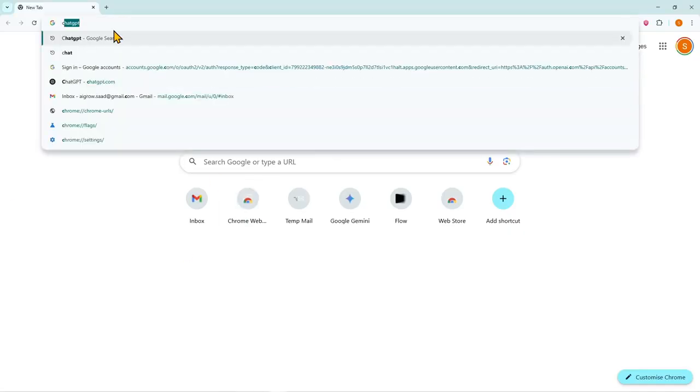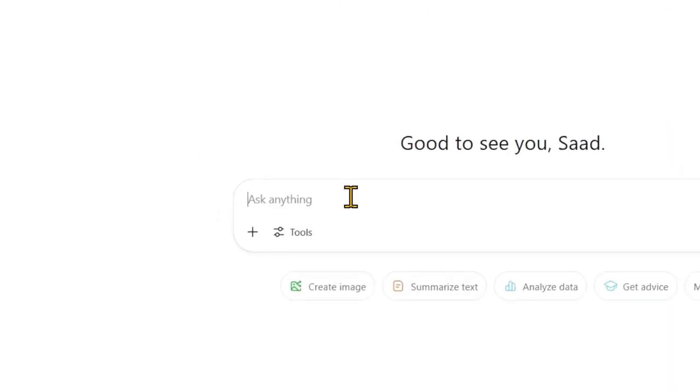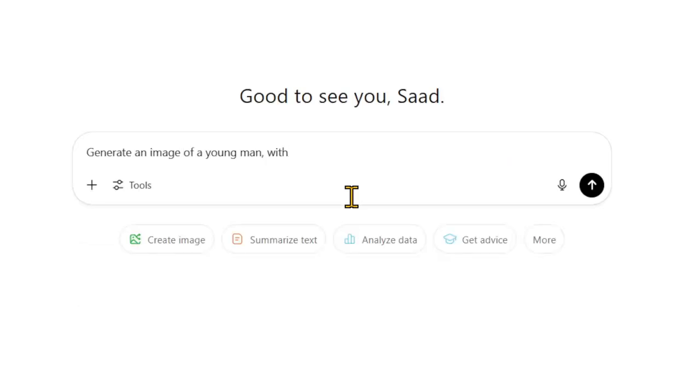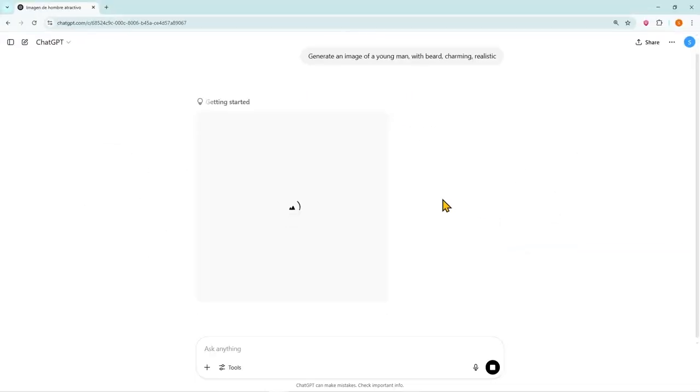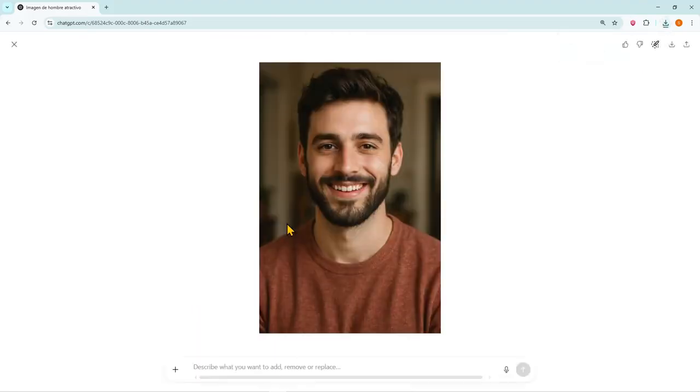Start by opening ChatGPT. We'll also be using Gemini later on. First, ask ChatGPT to generate an image of a young man or any character you want. Just enter the appearance details you have in mind. ChatGPT will give you a prompt to create a base image of your character. If you don't like it, you can regenerate or make changes until you're satisfied.